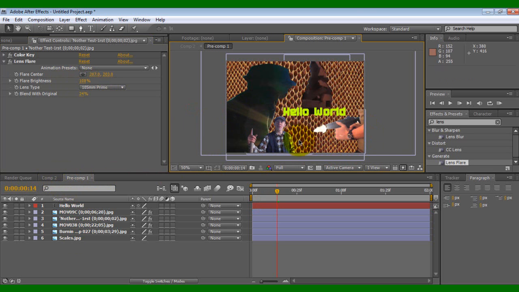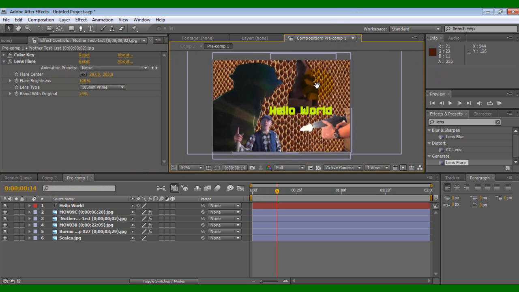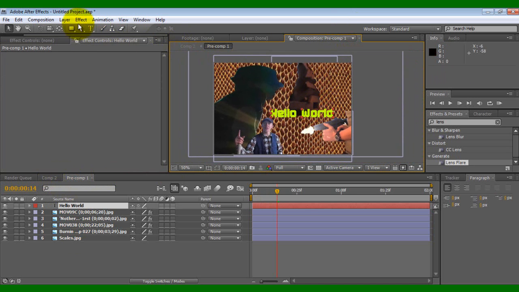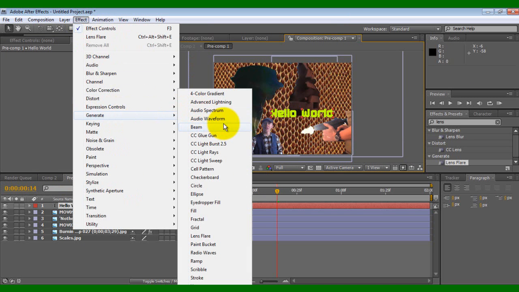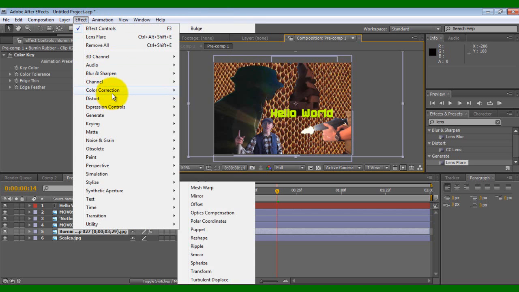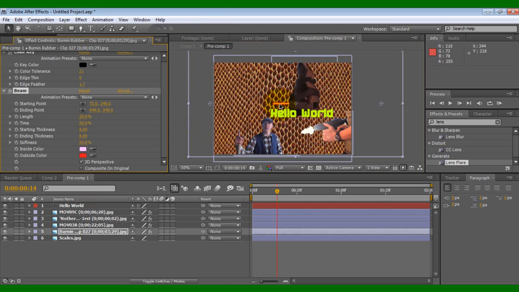Okay, let's see, what else could we add to this picture? Maybe some lightning, or something really awesome. Maybe we can change this into a lightsaber. Now remember, this isn't going to be moving, so whoops.